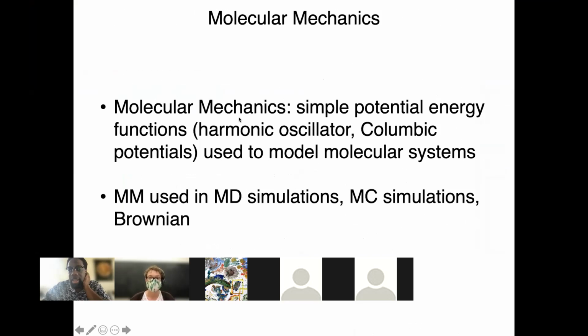Okay, so just to recap, we introduced molecular mechanics as essentially the energy function that's used to describe the energies in molecular systems, to model molecular systems. And then the molecular mechanics is used to do MD simulations. And also something we're not going to talk a lot about, but also something called Monte Carlo simulation and Brownian dynamics.